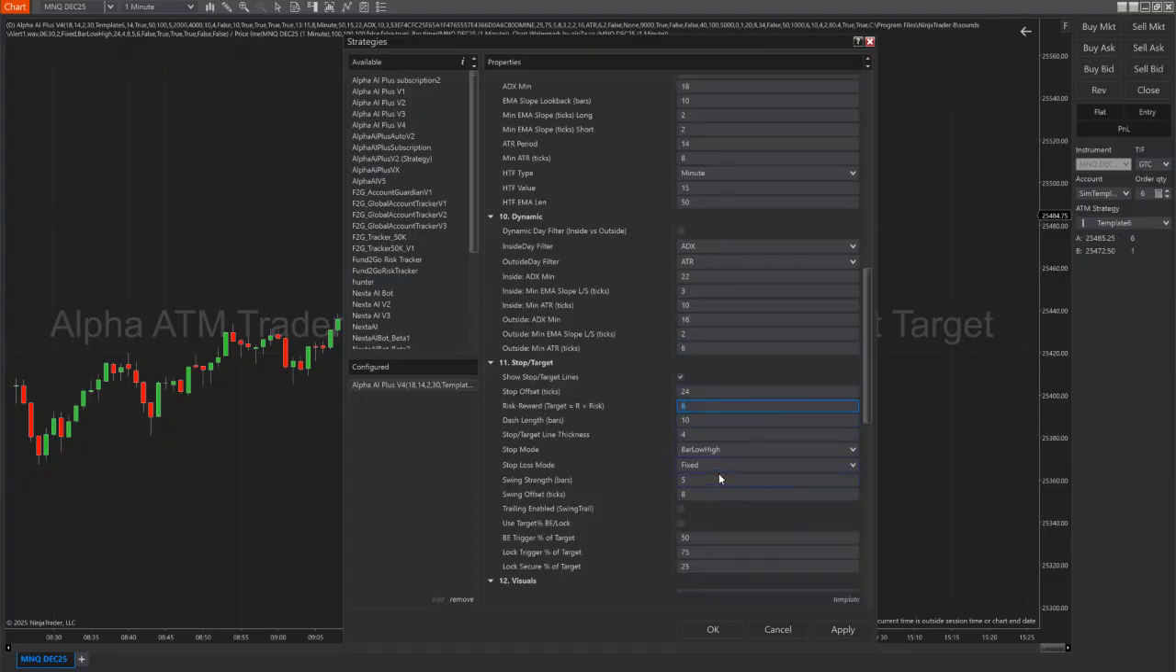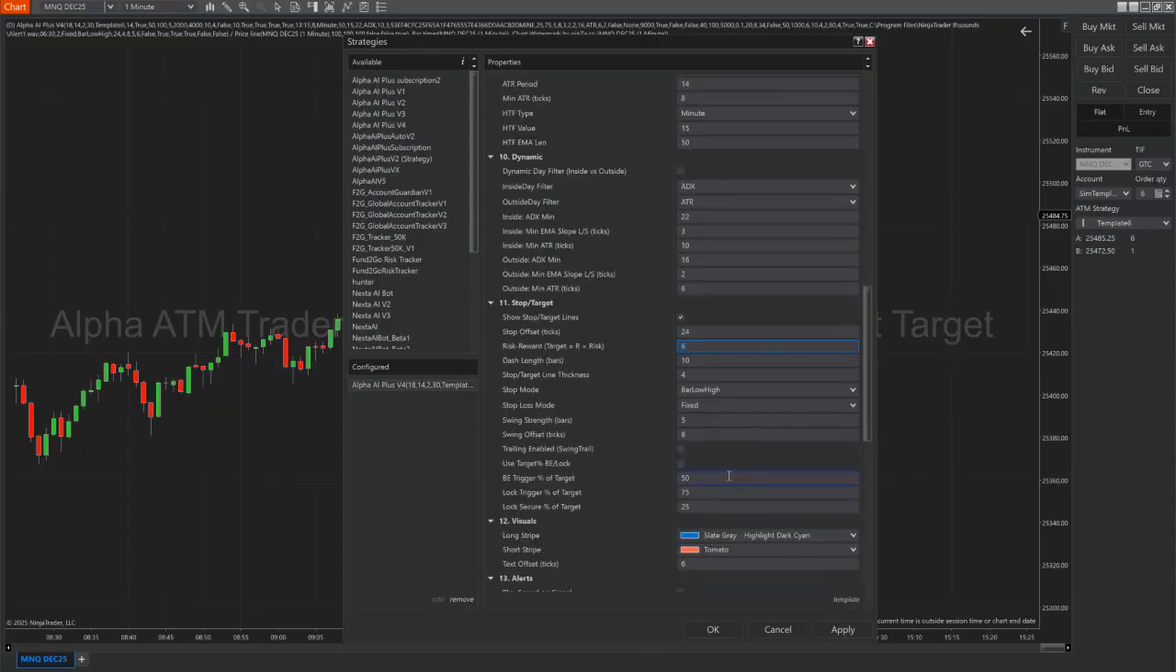Also, the most sophisticated thing we have in Alpha AI Plus is trailing enabled. You can trail your stop. You can lock profit at break even. If you check this mark, you can lock profit at a percentage, like 50%. You can lock a trigger of the target. Let's say your target is 100 ticks and you're already up 75 ticks, at 75% you can lock a percentage of this target here. So if the market moves 75%, you already lock 25.